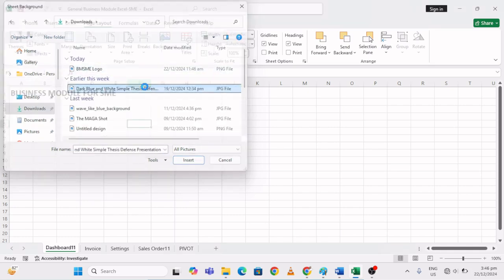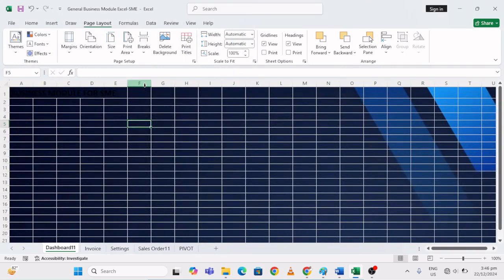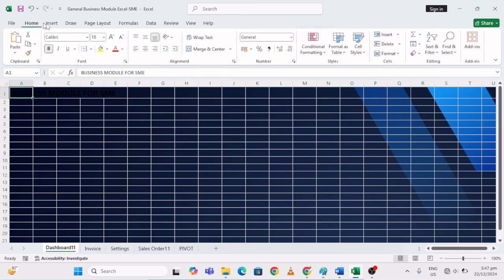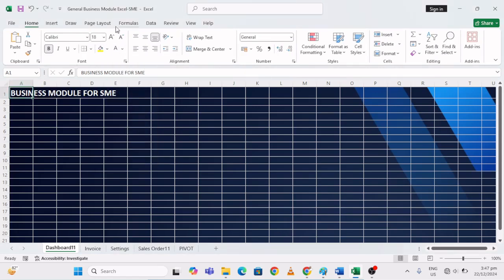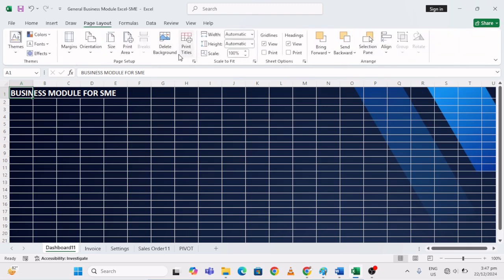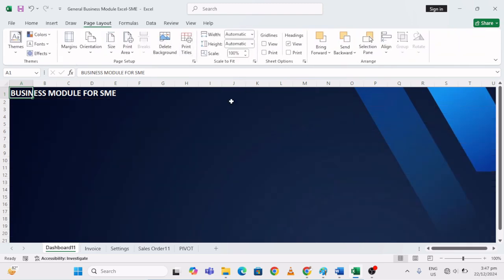Now let's use this. Good. Now I come back here and make it white. I remove grid. Good. Now it's looking a little bit better.